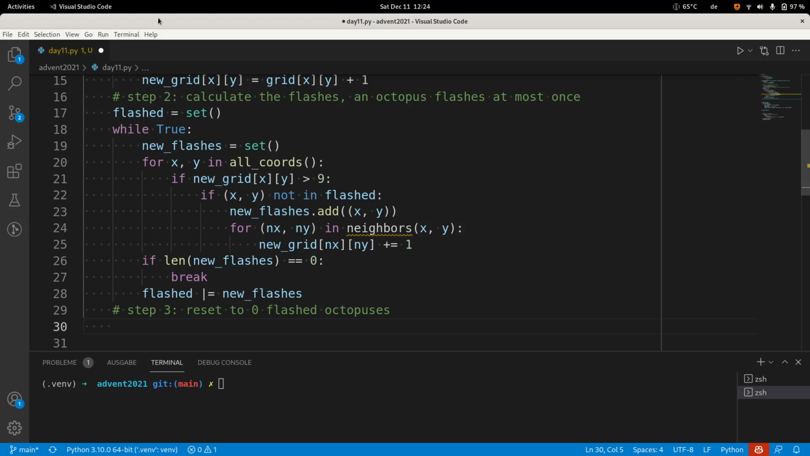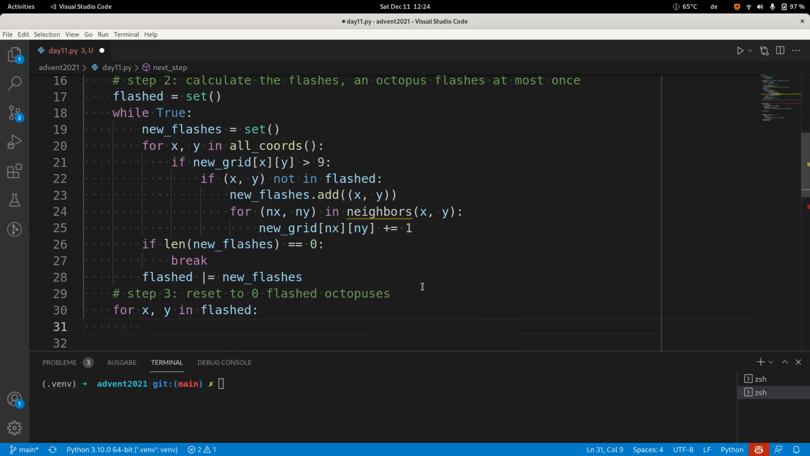This is simple because we have the flashed, which is a set of all the coordinates that we just flashed. So we just say, okay, for x, y in flashed, we reset it. So we say that the new grid at x and y, it doesn't matter what it was, could be 9, 10, whatever. We just reset to 0. And this is the solution.